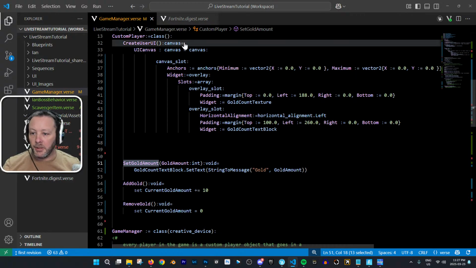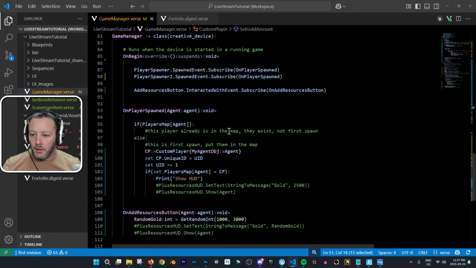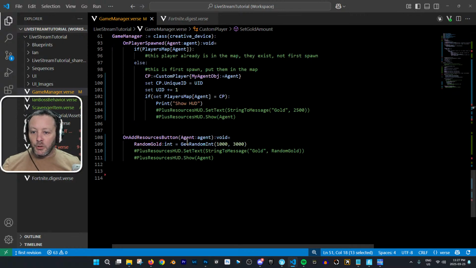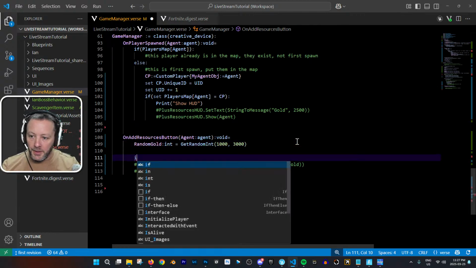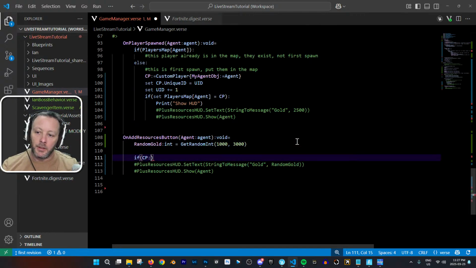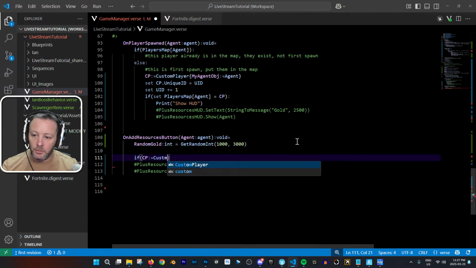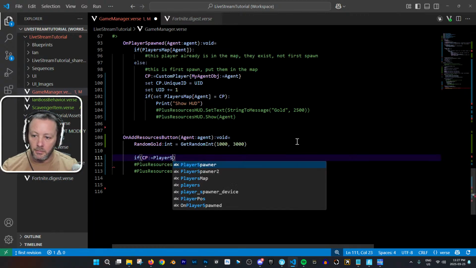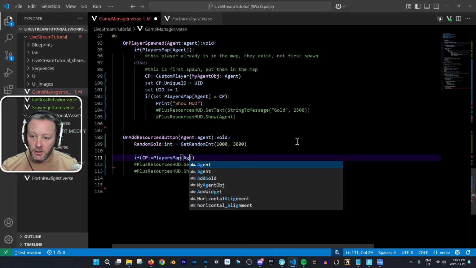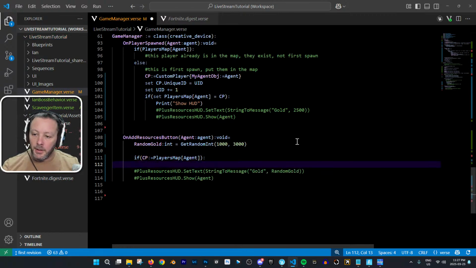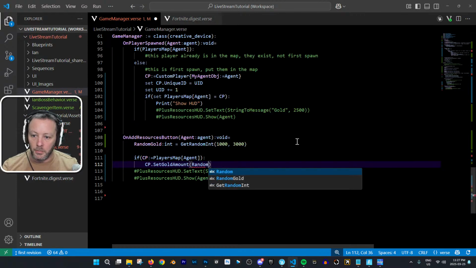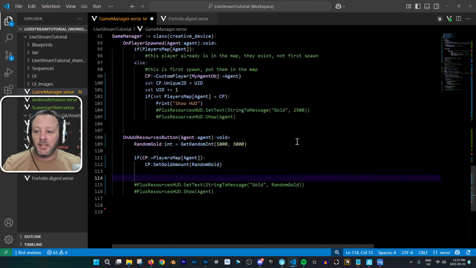Okay, so set gold amount, and that's pretty good. We're going to copy that because when we hit this resources button, we're going to grab the player. So we'll go if CP equals players map agent, CP set gold amount random gold. And that's as easy as it could possibly be to switch out from a HUD to Verse.